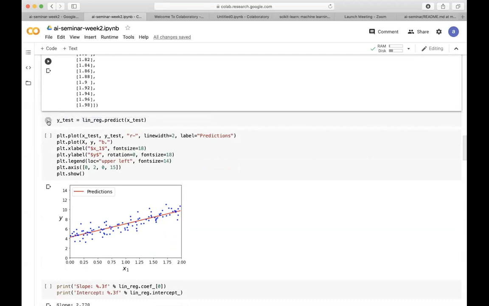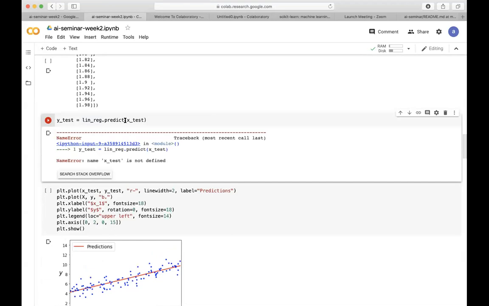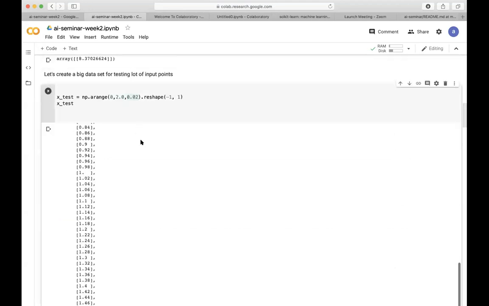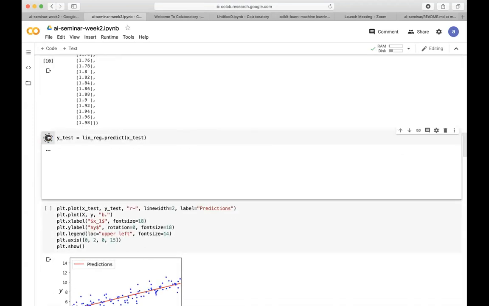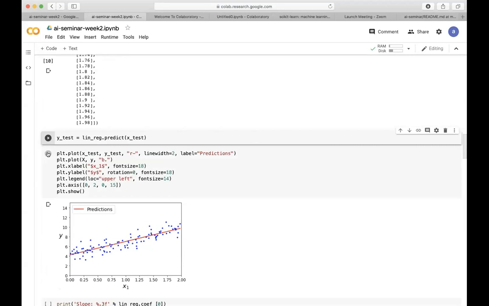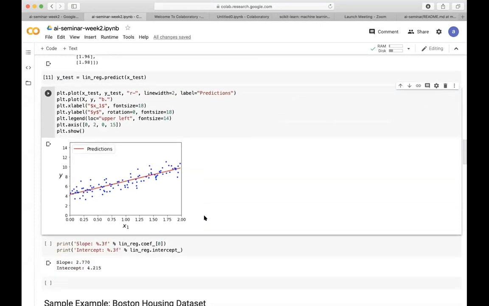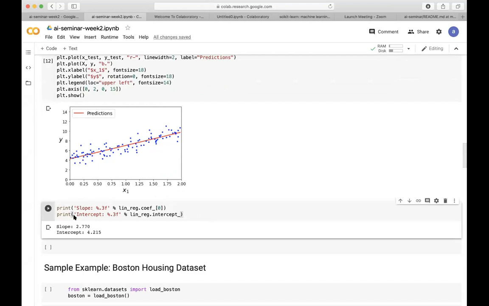We want to pass this to the linreg model that we have trained, and collect that data, right? X_test is not defined. What is X_test? Let's see. Okay, we missed running that. So we ran that, and we can plot the value of y_test, and you can see this was the predicted output from all these data points that we passed. It's not perfect, but it is close. And these are the coefficients. We can see the slope and the intercept value: 4.215, the intercept, basically corresponds to this point over here.